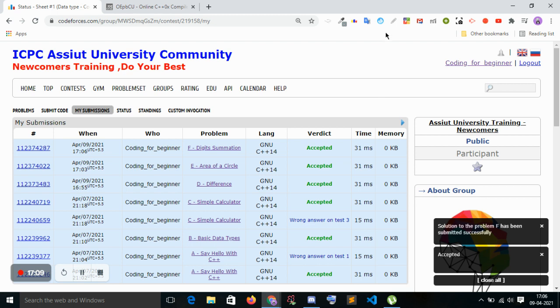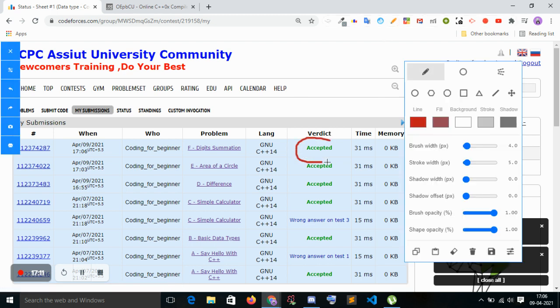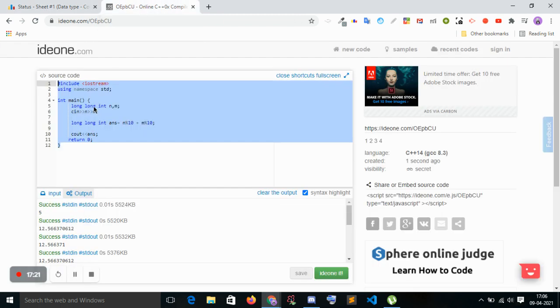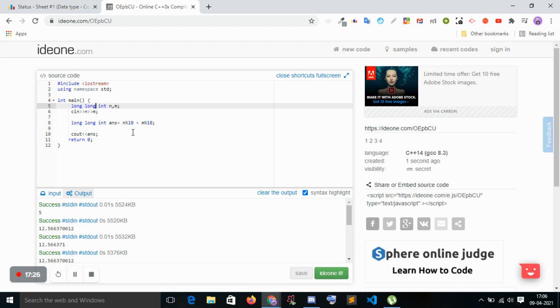So it is accepted. You can see the code is accepted because we'll take a long int. If you take an integer, it will give a wrong answer, you can check it, because 10 to the power 18 is not within the limit of integers. So n modulus 10 will give the last digit of n, m modulus 10 will give the last digit of m. I have to do the sum of the two last digits, and I store it into answer.